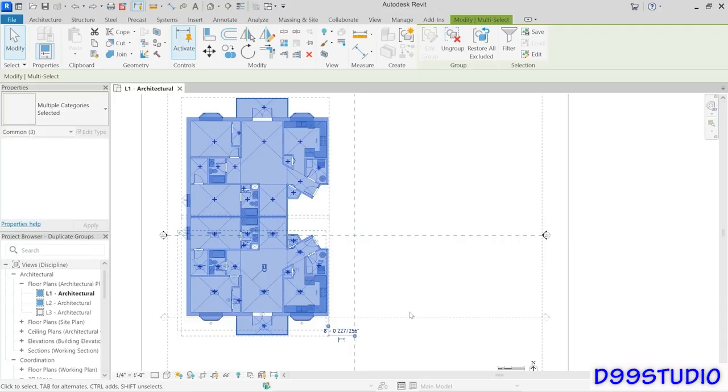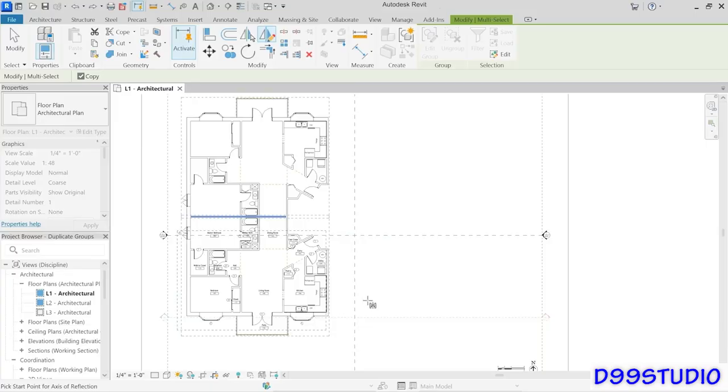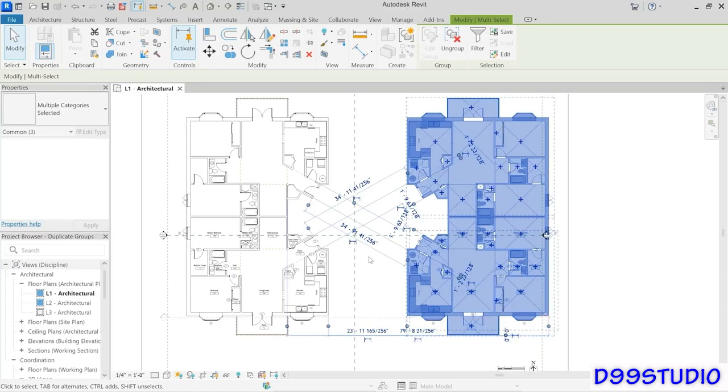When I've got those 3 elements selected, we certainly could use mirror pick axis again because we happen to have this reference plane here in the middle of the screen, but I actually don't want to use that reference plane. What I want to do instead is show you the draw axis tool. It's just another way to mirror. So we're going to do mirror draw axis, or DM. The way this works is you just click somewhere on screen. So I'll click right about here and then start pulling the mouse in the direction that you want your axis of reflection. For us, that's going to be straight up vertically, and then just click anywhere to create that axis of reflection.